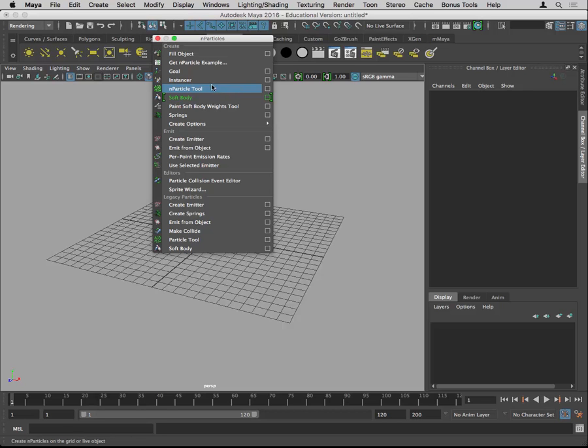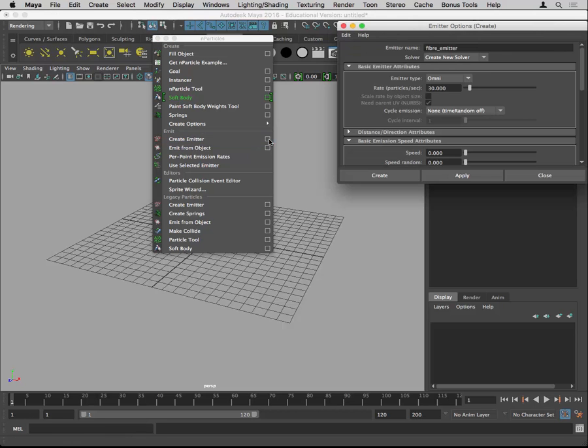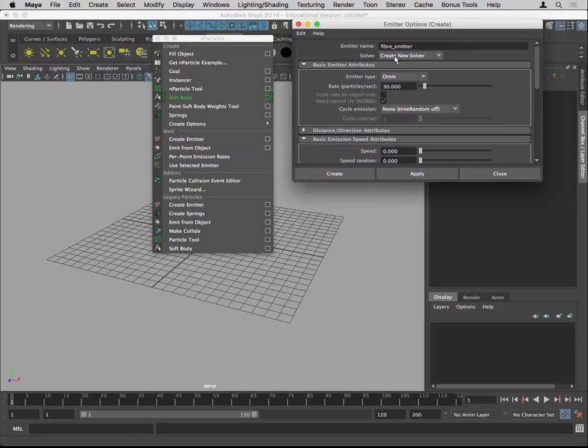Okay, so the best way to create particles is simply to create an emitter. There are lots of things you can do. You can fill an object with particles. You can use the nParticle tool to draw particles in the scene. But most of the time, you're going to create an emitter to create particles in the scene. So I'll just do the simplest thing. I'll just create an omni emitter. So an omni emitter is just a point in space that particles come out of. So I'll give these some speed.